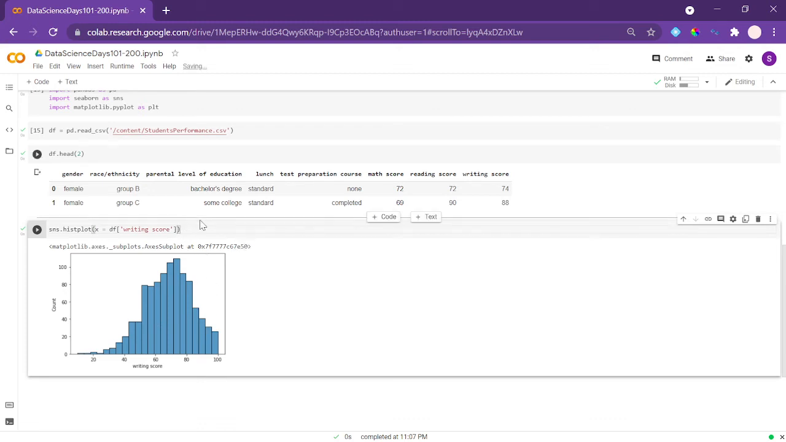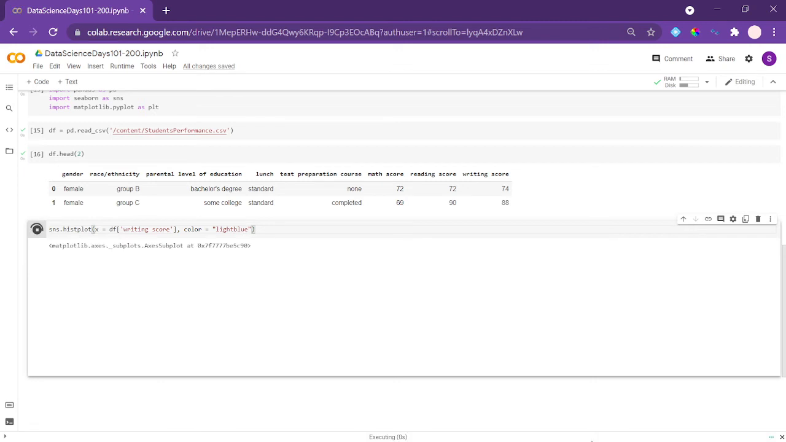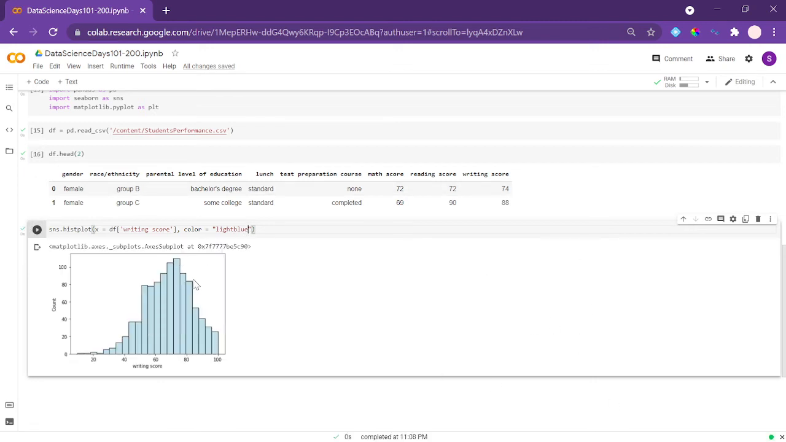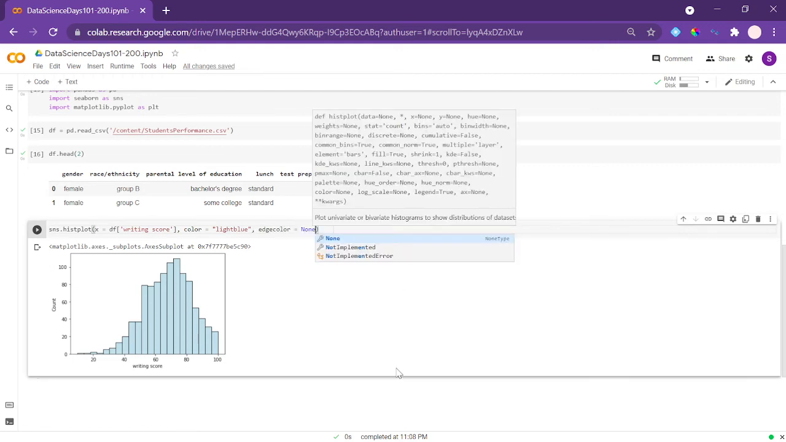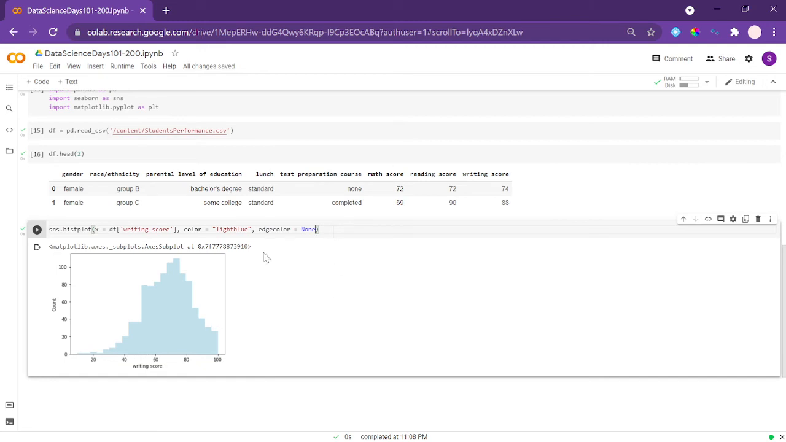But I'm going to show you a few other arguments you can use. You can change the color. I usually use light blue. That's going to change the color of the bars. And if you want to change the edge color, you can change it to none, and that can take away the color of the border of the boxes.